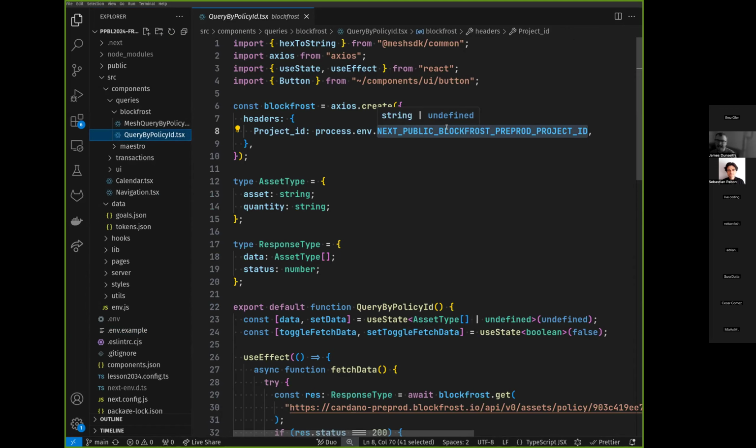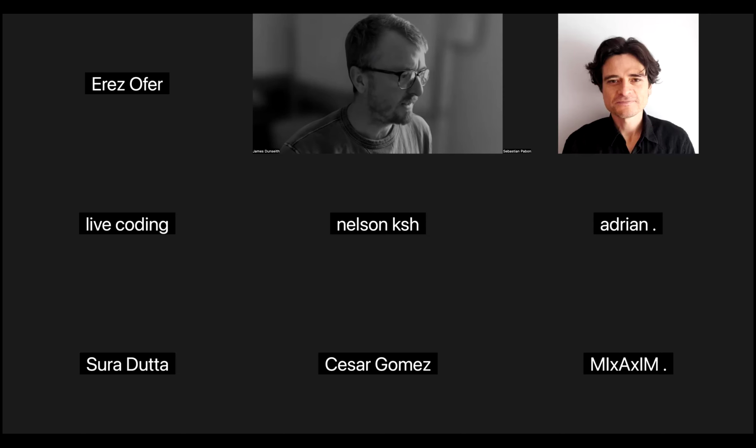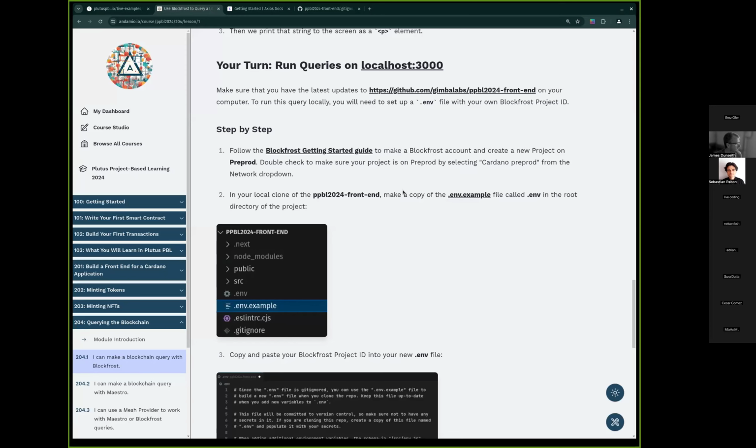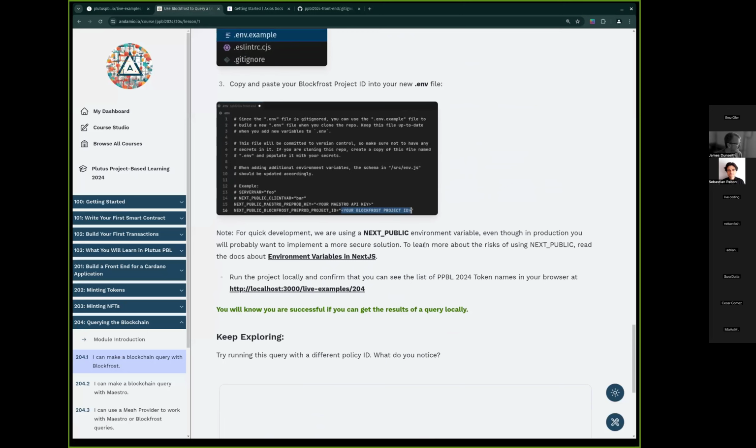Now, why do I have this NEXT_PUBLIC part on it? As you might be aware, the application we're building right here, this PPBL 2024 front end, is a Next.js application. And it's not exactly best practice to use NEXT_PUBLIC environment variables, but I'm using them here just so you can get started quickly with prototyping and learning how to build a Cardano application.